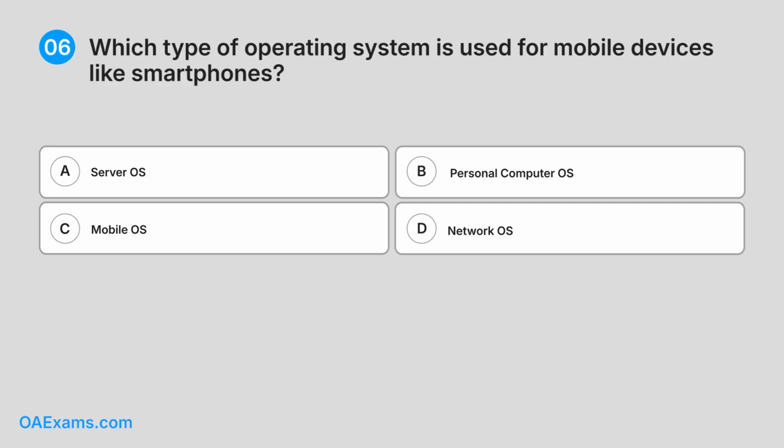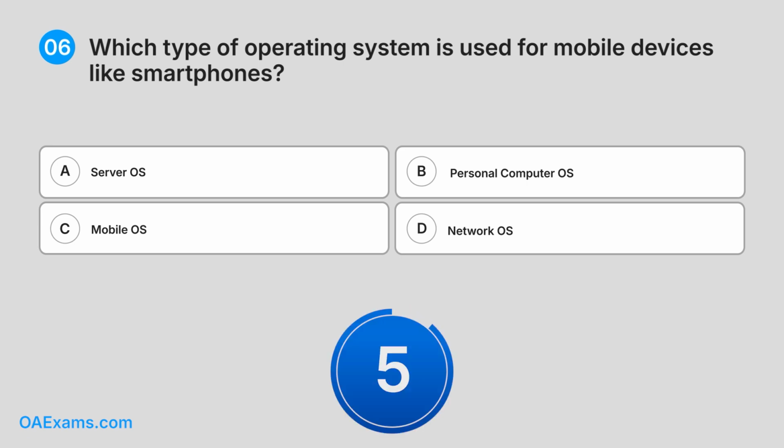6. Which type of operating system is used for mobile devices like smartphones? A. Server OS. B. Personal computer OS. C. Mobile OS. D. Network OS. What do you think is the answer?